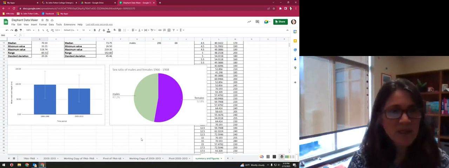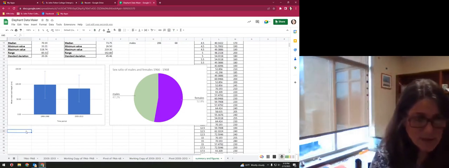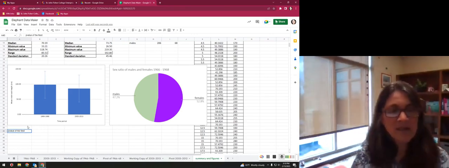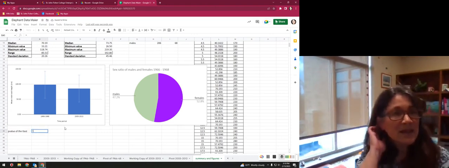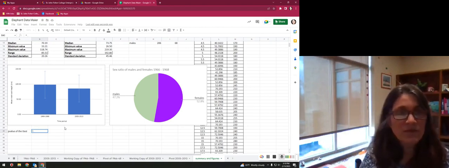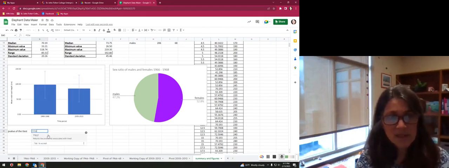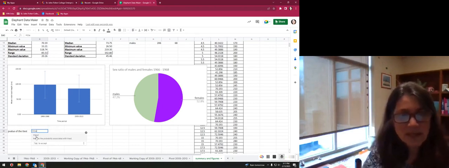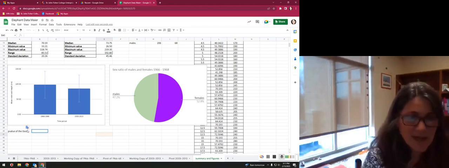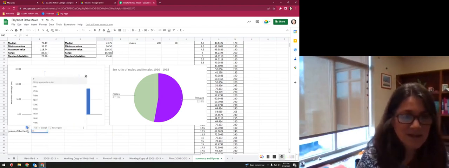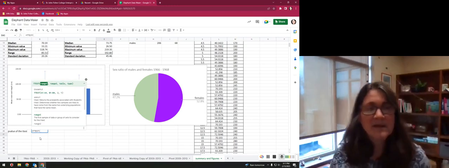Go back to our summary and figures page, and I want to calculate the p-value of the t-test for this comparison. And to do that, I just have to use a formula that's already built into Google Sheets. And the formula is the t-test. So I just start typing t-test, and I get this option down here, right? So I can just click on that, and oops, let me do that again. Somehow added an extra argument there.